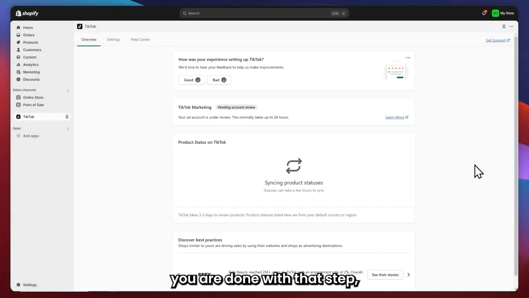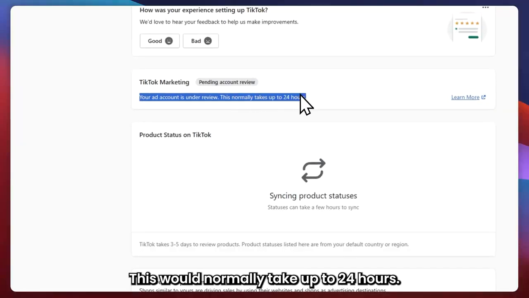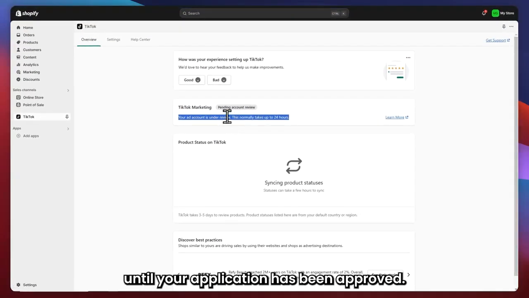And now once you are done with that step, you will now be prompted here into the overview. So from here, you can see that your ad account is now under review. And this would normally take up to 24 hours. So you want to wait for this until your application has been approved.